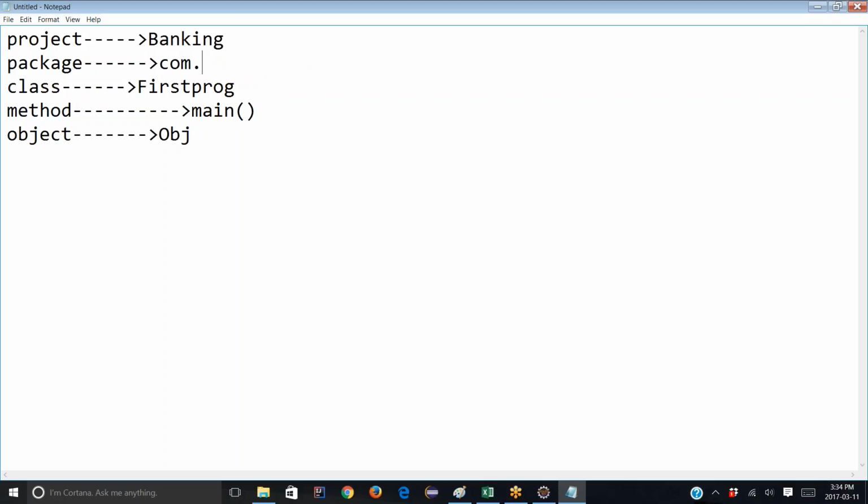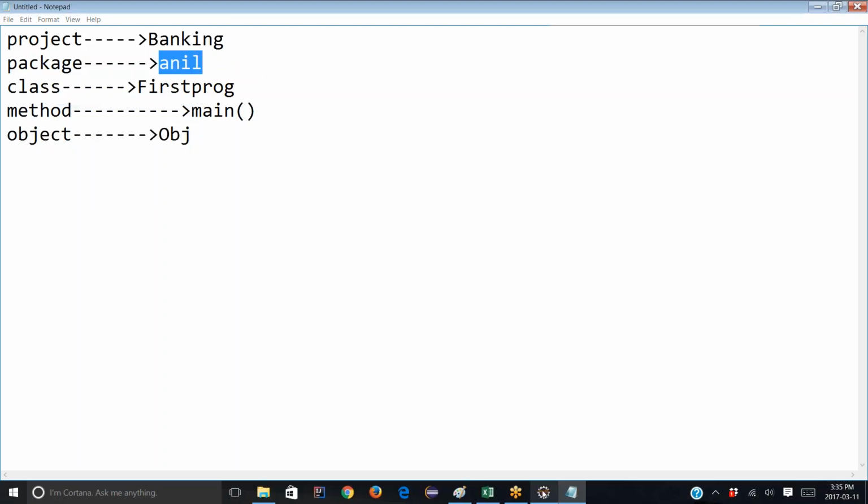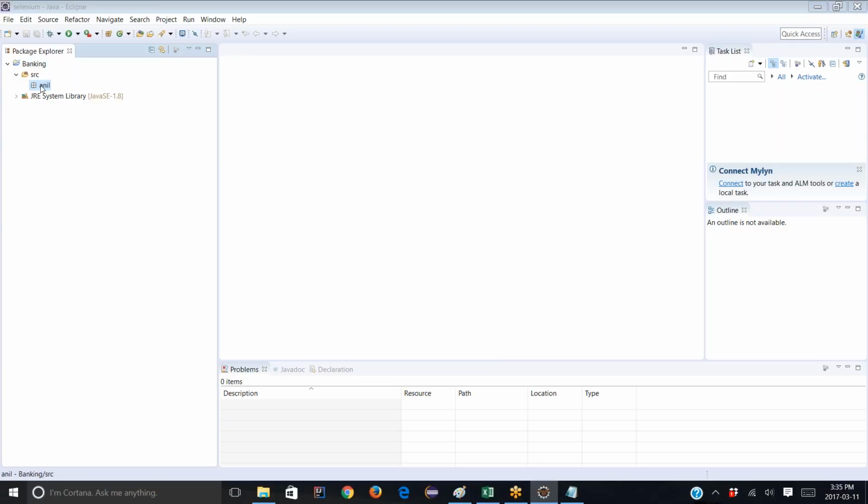Why I'm giving com dot, there is a reason behind everything. com.anil.java. Why I'm giving like this, I will show you also. Or else you can simply give your surname or your name, whatever. Okay. So let me give Anil as my package name for your understanding purpose. Yes, finish. So here, see, the Anil package is created, right?